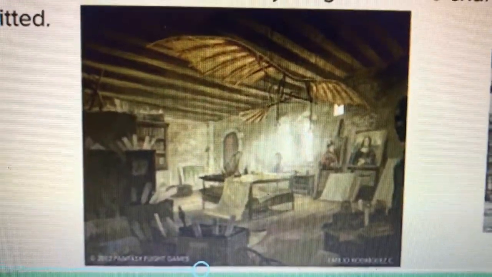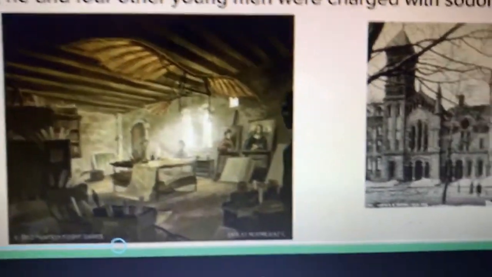Here, he did his designs for the very first helicopter, as well as the very first winged flight system, which we can see in the painting on the slide.